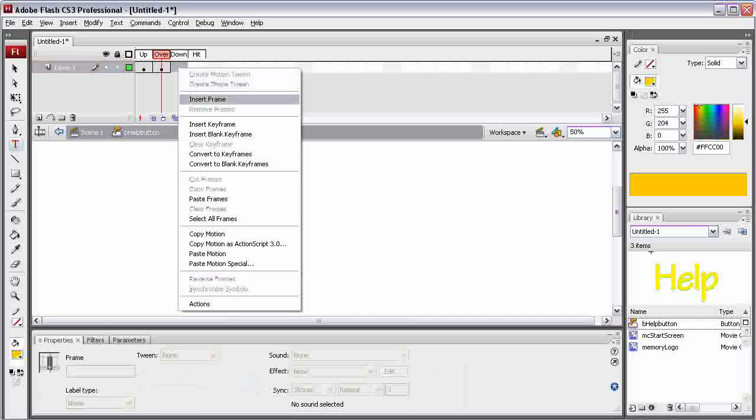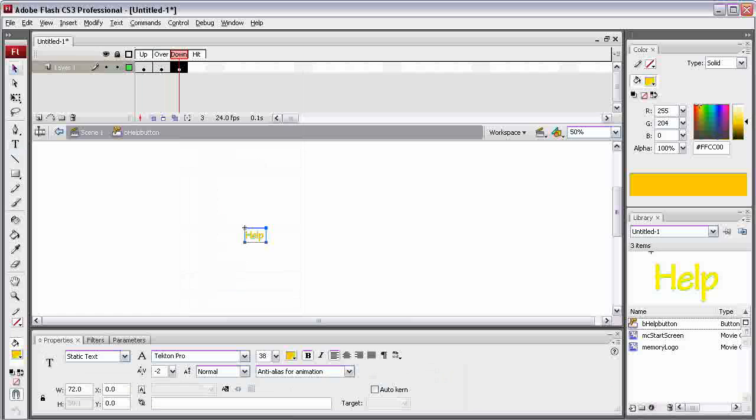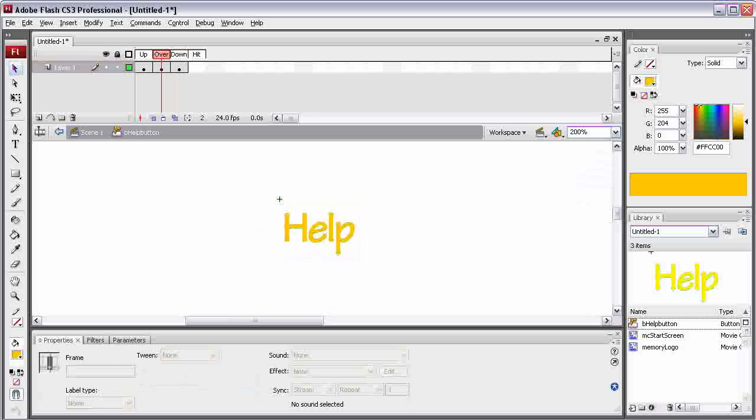Let's go to down. It'll make down the same as over, except we'll go to our selection tool, we'll select that, and I'll just move in a bit so you can see what I'm doing. And if I press on the keyboard, I can just move that a few pixels down and a few pixels over, so it has a nice sort of clicked down effect.